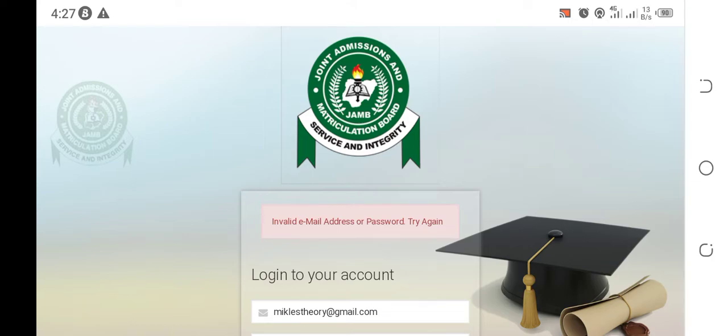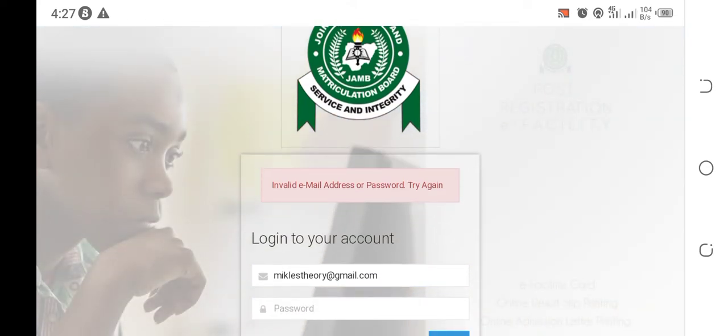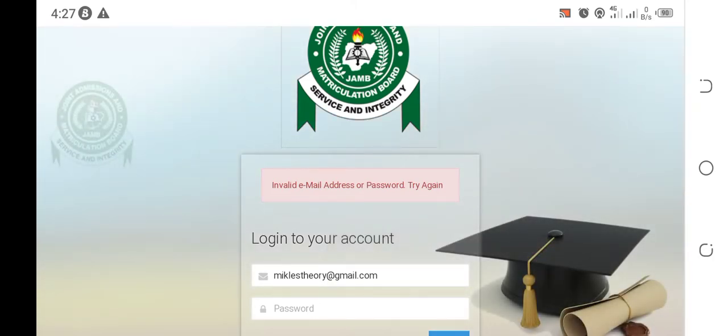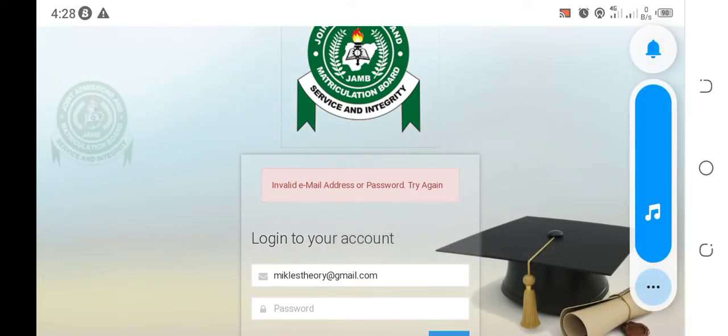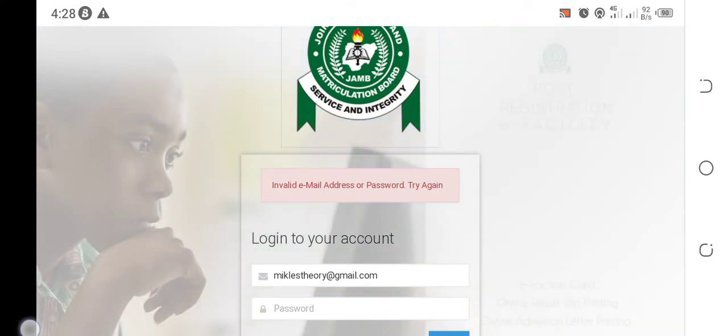All right, let's go. Now the first primary reason that will cause this is, one, you have not linked your email to the Jamb portal. Some of you, when they say log into the Jamb portal, you just come here, you just carry your email password, you put it inside. I'm telling you now that your Jamb email password is not the same thing as your email password. They are two different things.